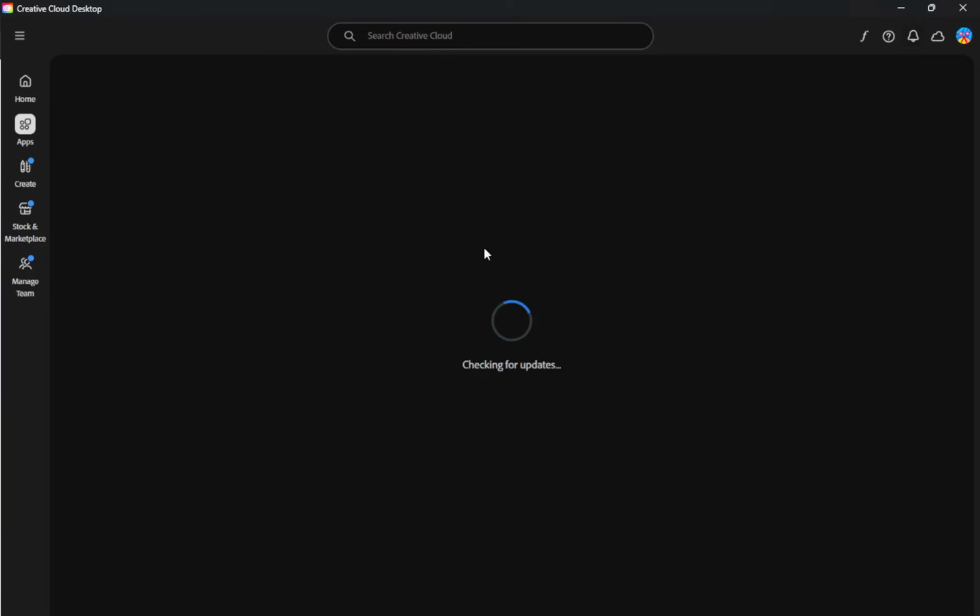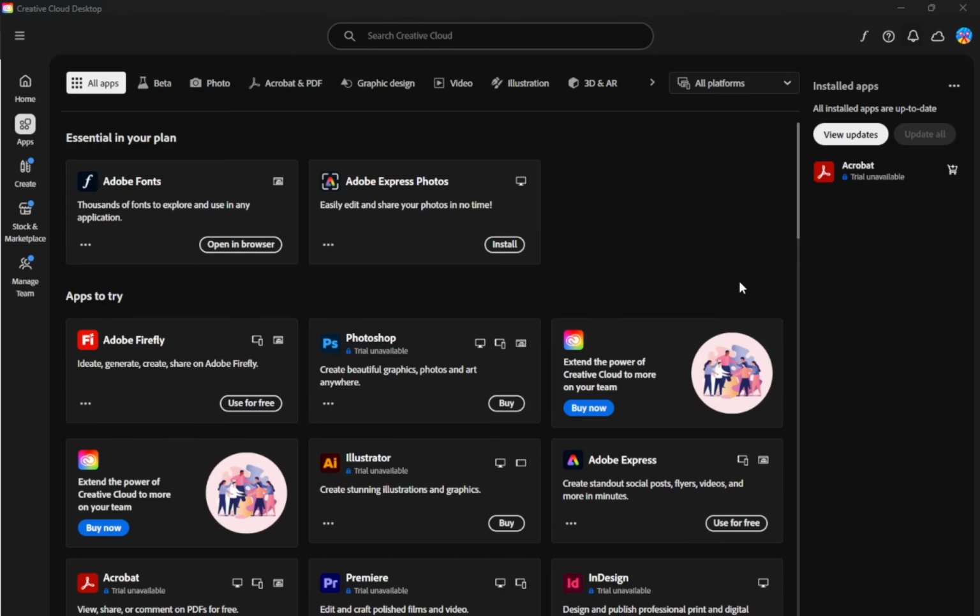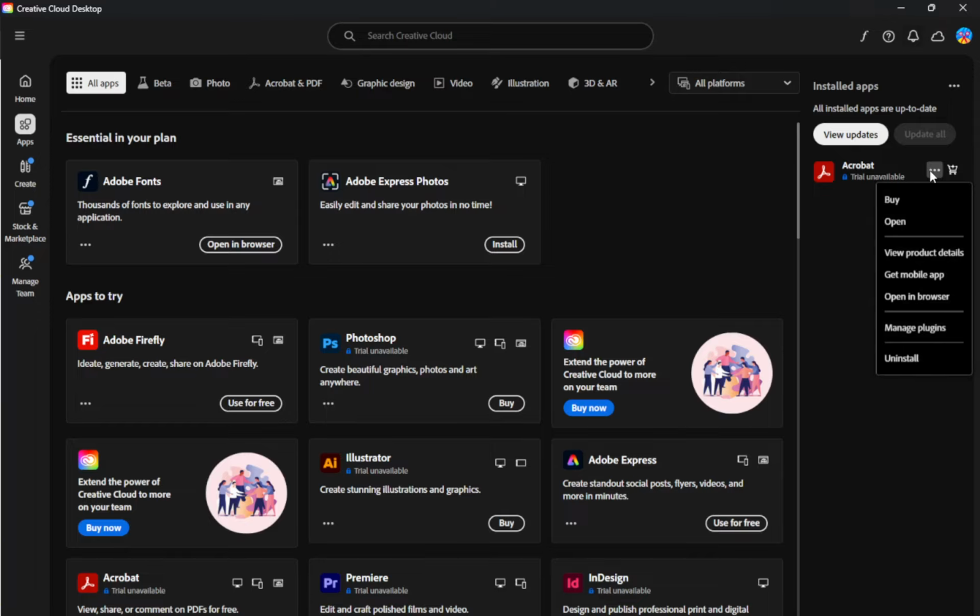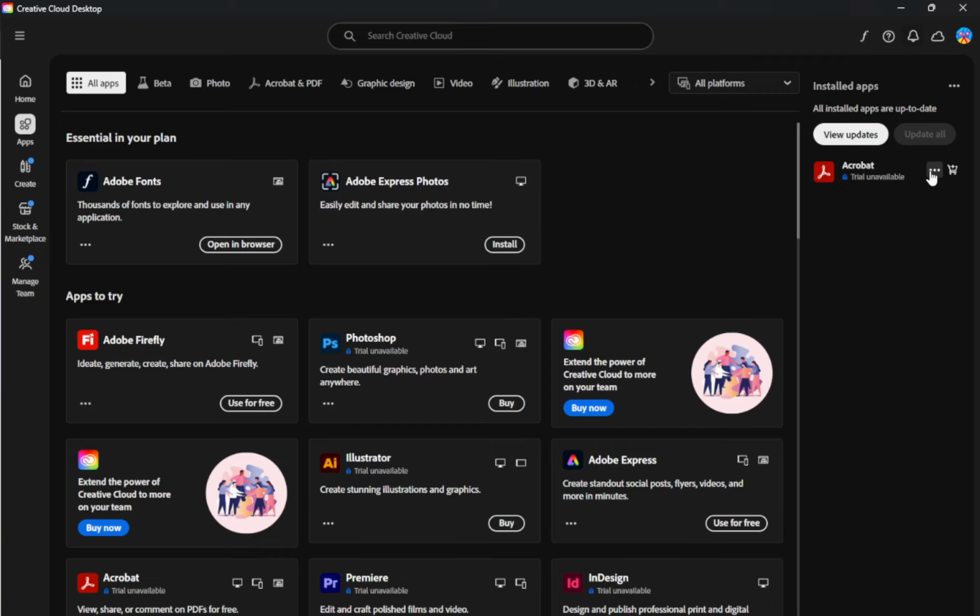Once the check is complete, you'll be presented with the results. If updates are available, you will see an Update button next to each app that requires an update. You can choose to click Update next to individual apps, or if you prefer, click on Update All to install all available updates in one go. This choice provides flexibility depending on how many apps you need to update. By keeping your applications updated, you enhance your overall experience and performance, ensuring that you can take advantage of the latest tools and features Adobe has to offer.